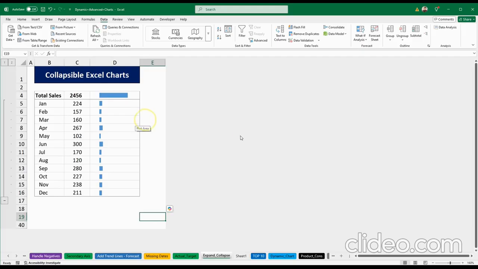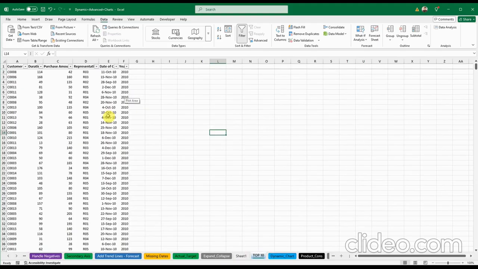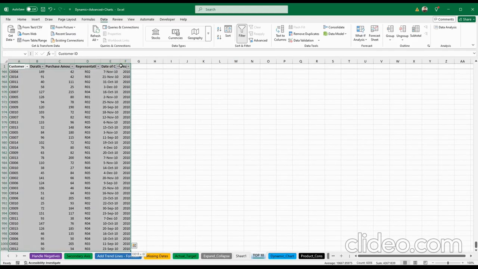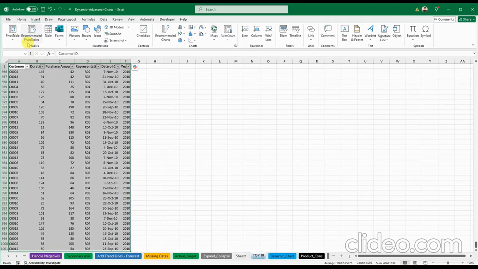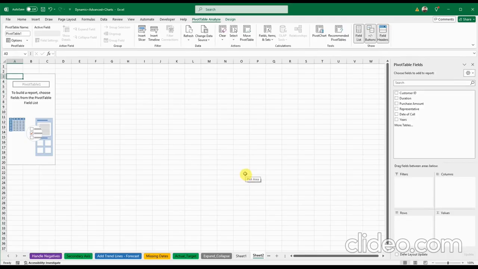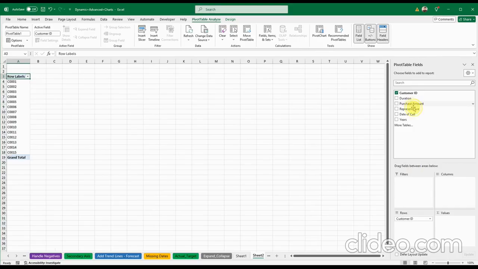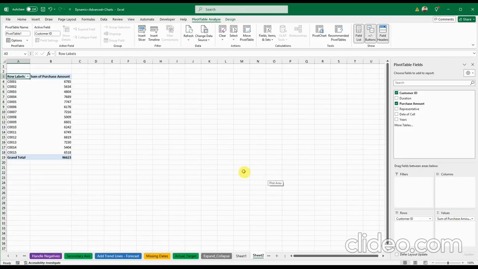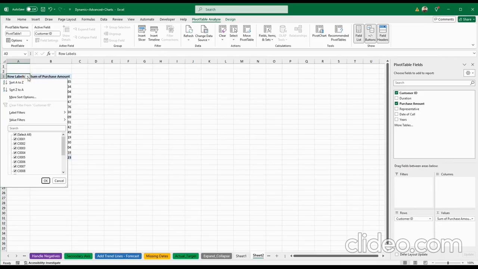Next, we have a data set and we need to find out the top 10 customers out of it. So let's create a chart, but this time let's create a pivot, and through the pivot we will create a chart. First we need to select the data, go to the Insert tab, click on PivotTable and press OK. From here, I will drag some of the fields, for example, Customer ID to the rows and Purchase Amount to the values. Because I need the top 10 customers, I will click on this option, which is the filter option.